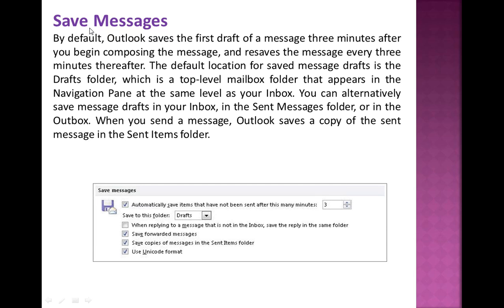In the same way, there are multiple options when we save the message. By default, Outlook saves the first draft of a message 3 minutes after you begin composing it. Suppose I am composing a message, writing the mail. That draft will be saved automatically after 3 minutes. The default location for saved message drafts is the Drafts folder, a top-level mailbox folder that appears in the navigation pane at the same level as your Inbox. You can alternatively save drafts in your Inbox, the Sent Items folder, or the Outbox.